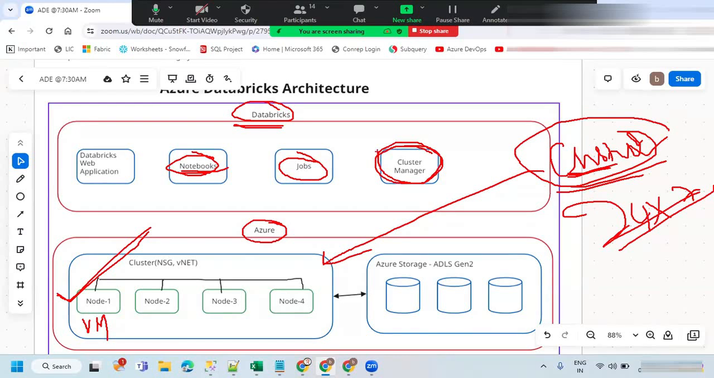Because of that reason, Microsoft and Databricks came with two types of cluster modes. I'll talk about how exactly it is going to be. What are the different types of clusters we can create? Depending on your requirement, you have to choose. We have an all-purpose cluster and a job cluster. If it is a job, you go for a different approach; if it is development, a different approach. I'll tell you how to create them.